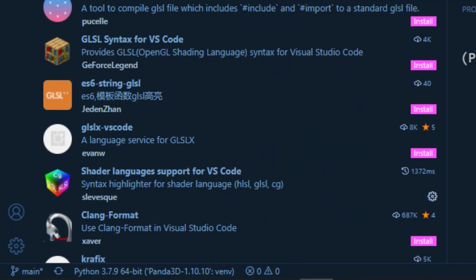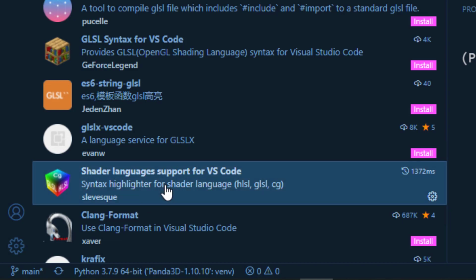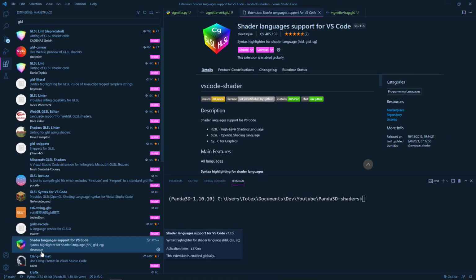And let me see, I installed this one. As you can see, this was created by Slevesque, or what is his name, and it was downloaded more than 400,000 times. So this is the extension that I'm going to use, and it also supports HLSL, the High Level Shading Language, GLSL, the OpenGL Shading Language, and it also supports Cg, or C for graphics.